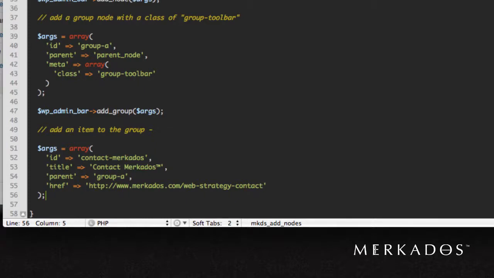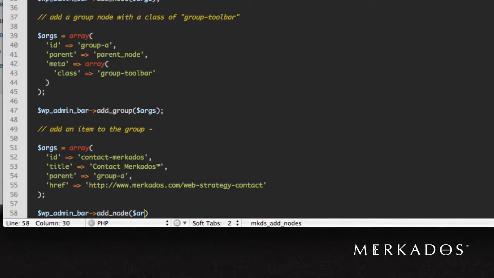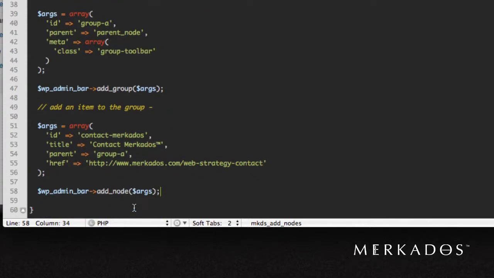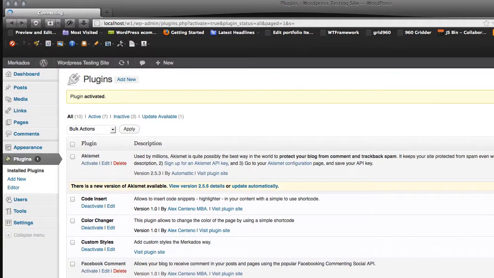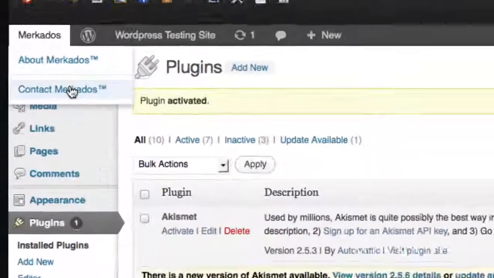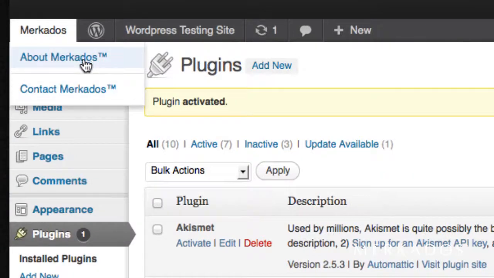And that's pretty much it. And now we go ahead and one more time call the WP admin bar object with method add node and with the arguments that we set up. Let's save that, refresh one more time, and you should be able to see that we have now two right there next to each other. Very cool indeed.